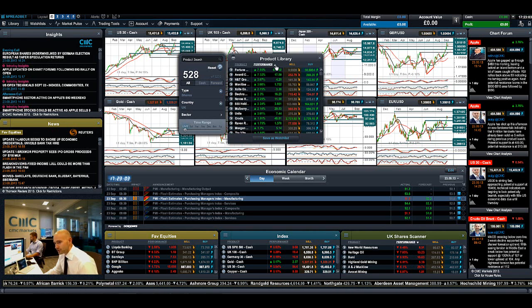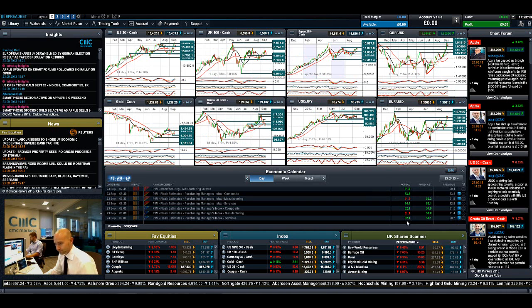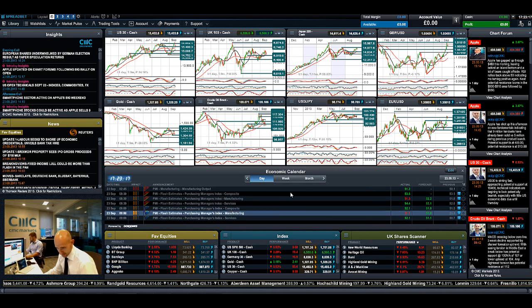If you've got American shares turned on or any of the other foreign markets, you can also do exactly the same. You can do it with indices, you can do it with FX, commodities, whatever you want. So utilize the product library and your watch list as market scanners as well. It can be a very, very useful tool to utilize.